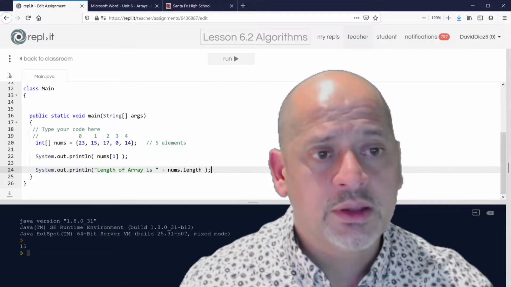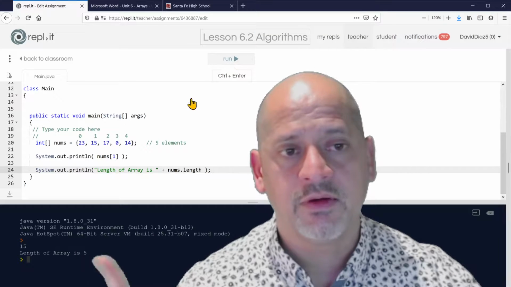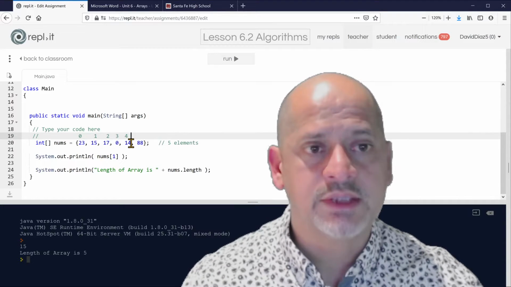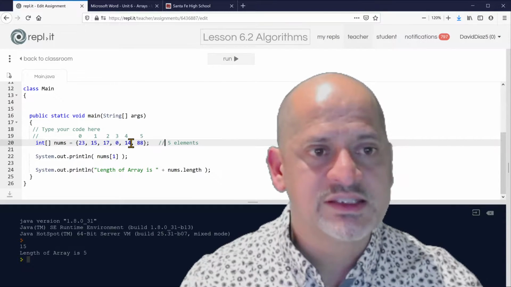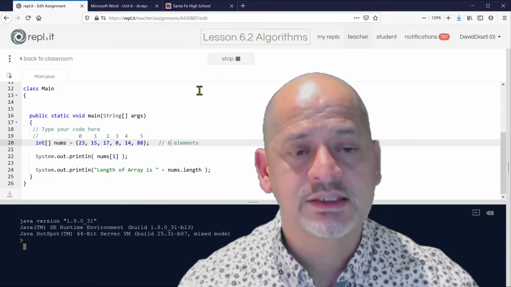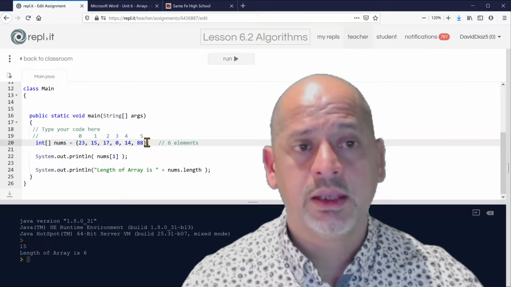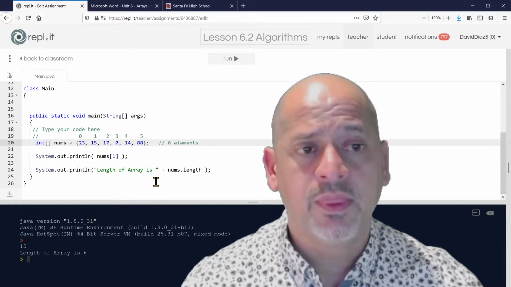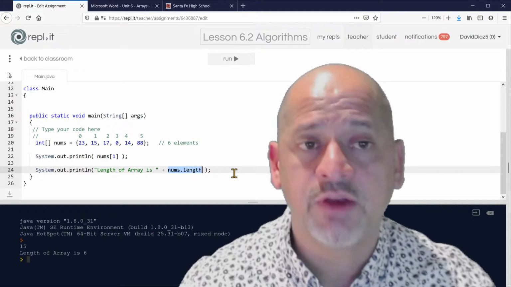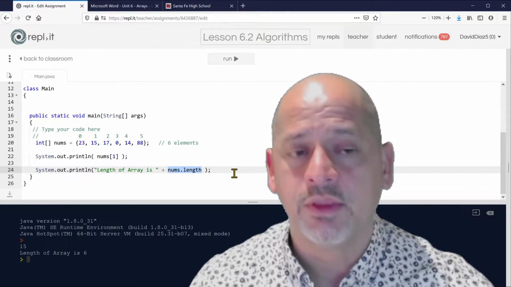So if I print nums.length without the parentheses, it's going to give me that the length is 5. If I add another element to the array, where the index is now 5, we have 6 elements, and it should say the length of the array is now 6, and so on. We can continue adding, and nums.length without the parentheses, because length is a final variable in the array class, is going to give us the length of the array.